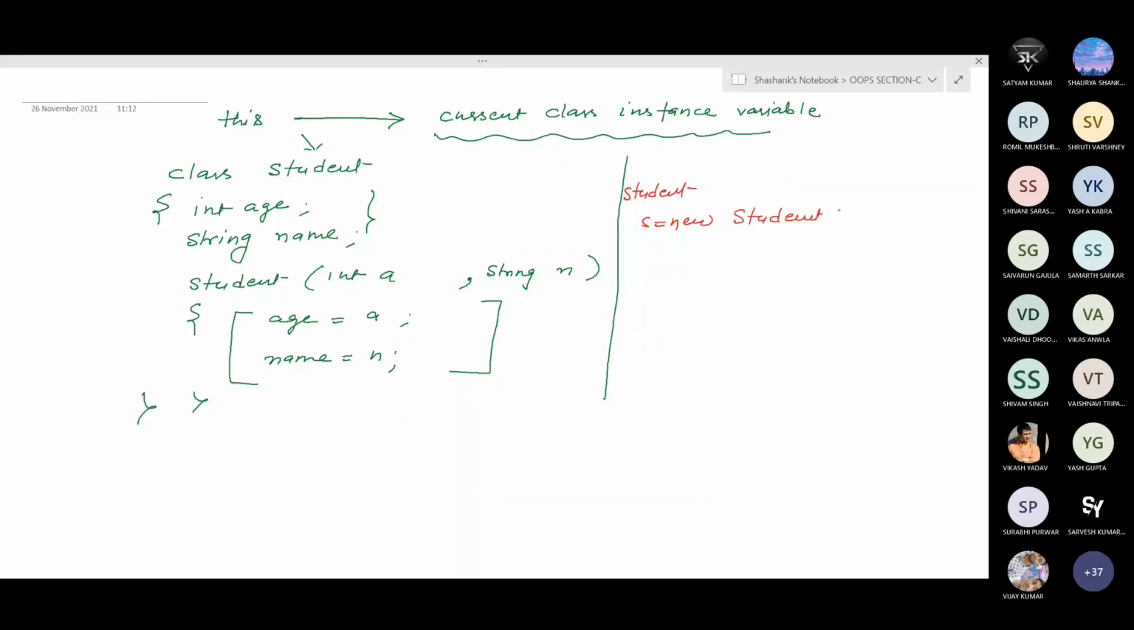and here in the place of age I just pass 20 and suppose I pass Amit. In this way, basically at the time of constructor calling, the 20 is passed in a and Amit is passed in n, and age is initialized with 20 and name is initialized with Amit. So there is no problem in this case.